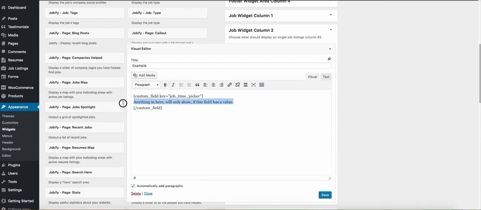So you can take this to extremes and really customize the way it outputs. If you wanted to actually output this field, all you could do here is just say time picker, and then do the custom field key equals job time picker. And then that will only output time picker and the value if there is a value.